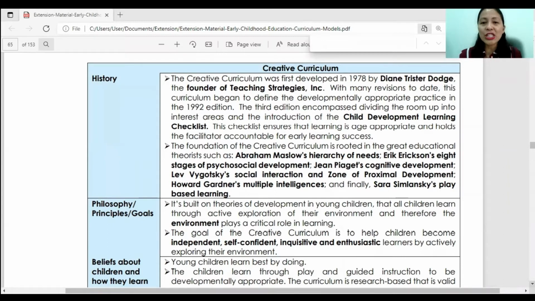The third edition encompassed dividing the classroom into several interest areas, or others call it learning areas or learning centers, and the introduction of the Child Development Learning Checklist. This checklist ensures that learning is indeed age-appropriate and holds the facilitator, and that is the teacher, accountable for the early learning success of the learners.